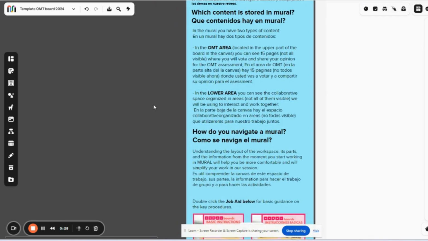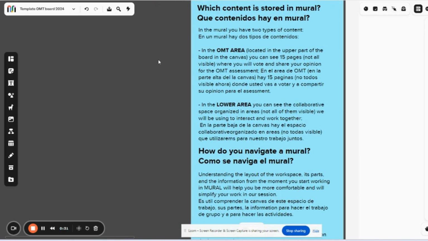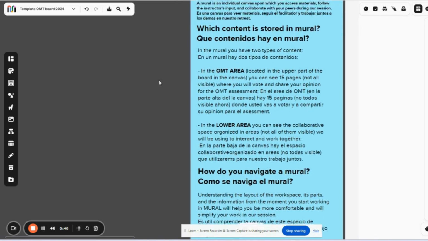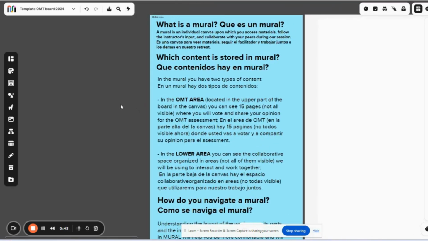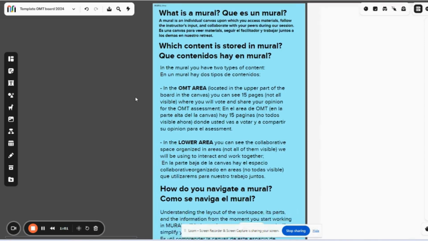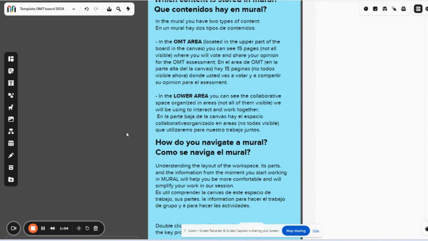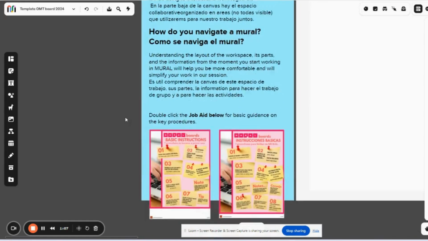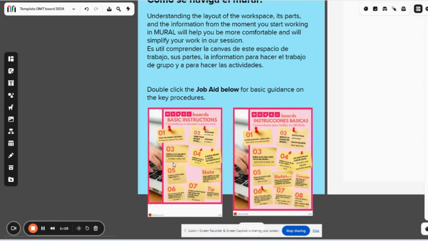As you can see, I am zooming in, and I'm doing this by moving the wheel on my mouse, and I am now clicking and dragging, as you can see. And this is a way to move in Mural. A mural is really an individual canvas upon which you access material, follow the instructor input, and collaborate with peers during a session. If I click and continue to click and then I drag up, as you can see, I'm moving up in the mural. And I have put all those instructions in this basic information.